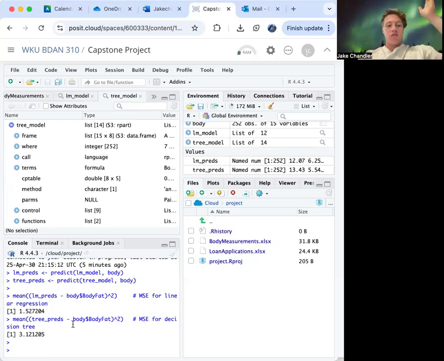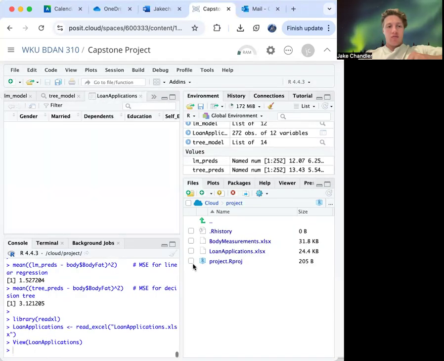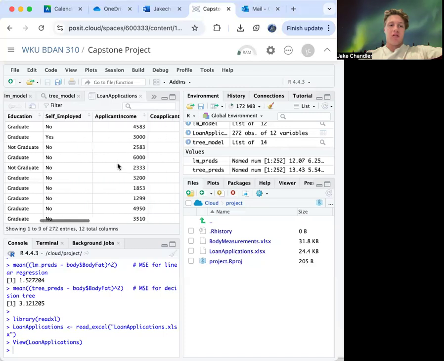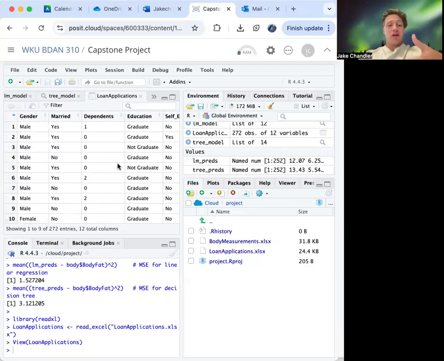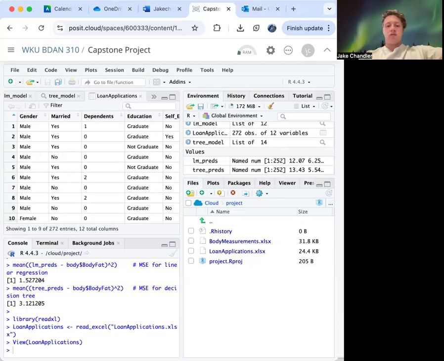Pretty cool. Now we're gonna move on to our second data set, which is loan applications. So we're gonna go ahead and load this in here as well by importing our data set. So import that, see it go right up here. Now we got 272 entries this time, so we got a little bit more because we are working with 272 loan applicants pretty much, and whether or not they got approved. We can predict that by looking at all these different variables such as gender, married, dependents, education, self-employed, and so on.